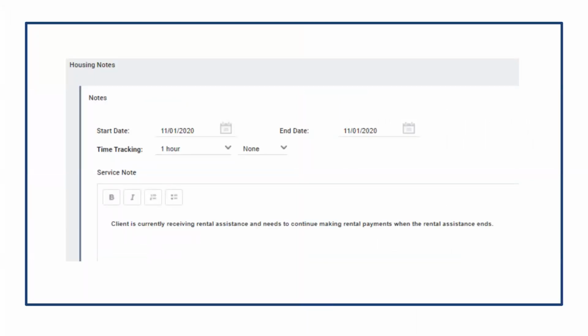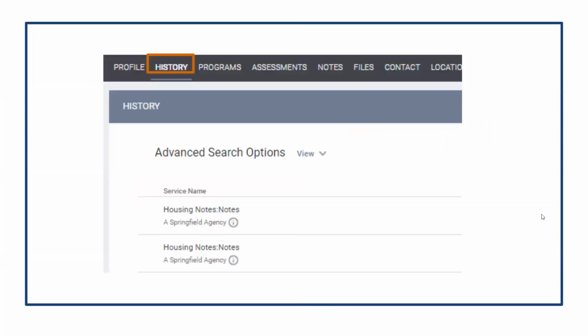So this is what it would look like in the housing notes. And then you can find the entries of your housing notes in the histories tab.